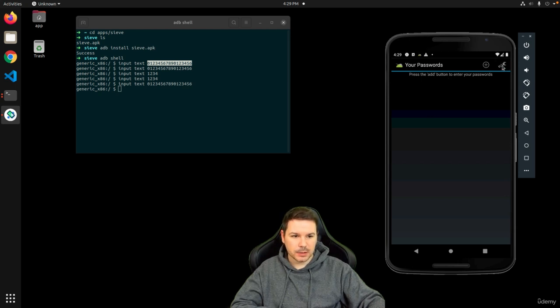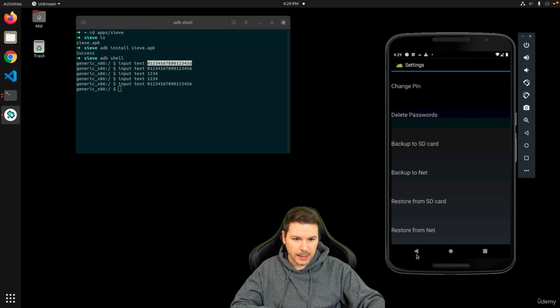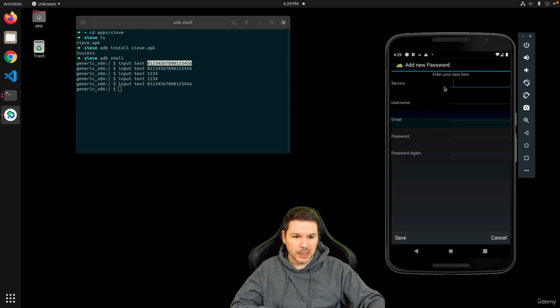And over here we've got settings. This is another activity, all right. We can change PIN, delete passwords, backup to SD card and things like this. And over here we can now define a new entry. So let's do this. Add new password. We have seen another screen has been opened, so this is another activity. We've got tons of activities in here.